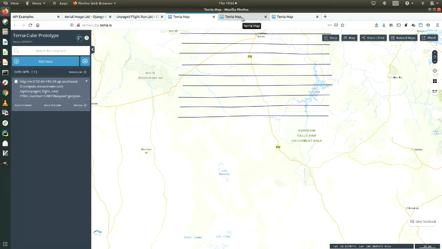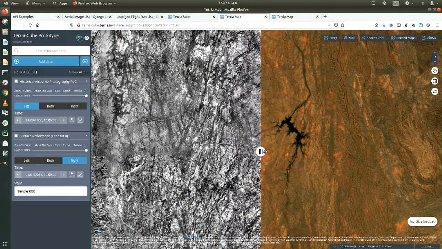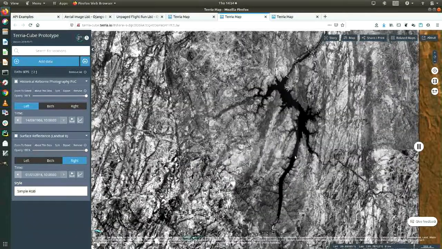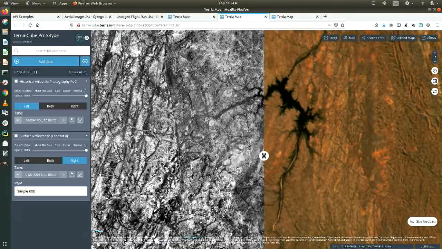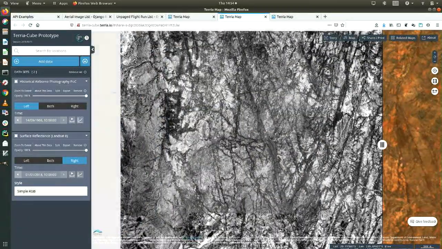And I will show you now also some mosaics, some zip mosaics that we prepared earlier. So this is not aerial imagery. This is satellite imagery that we're looking at there. That's Landsat 8 imagery from 2018. But this black and white bit on the left is aerial photography imagery from 1966. And you can see that's way higher resolution than the satellite imagery, and really very crisp and detailed.